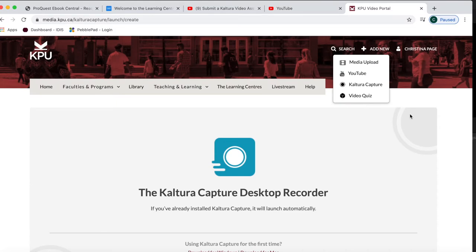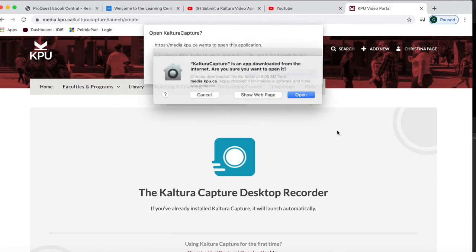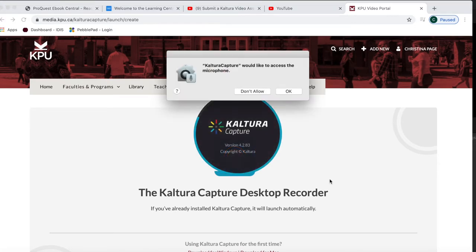Now that I've installed the software, when I click on Add New and Kaltura Capture, my software will launch and I'll allow it to open. Make sure that you allow Kaltura to access your microphone, your video, and the computer screen, because you'll need all those elements when you make your recording.